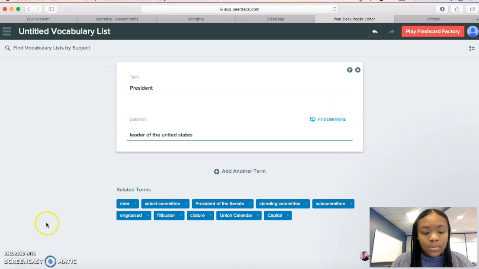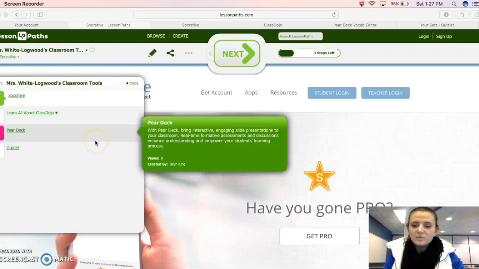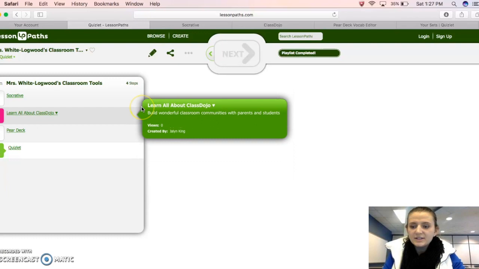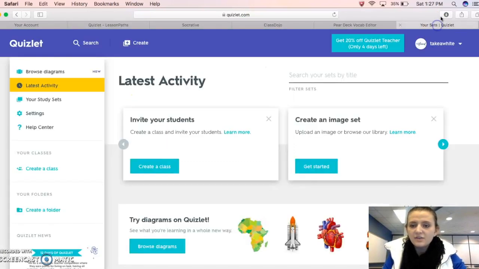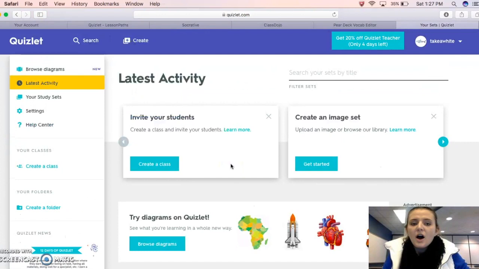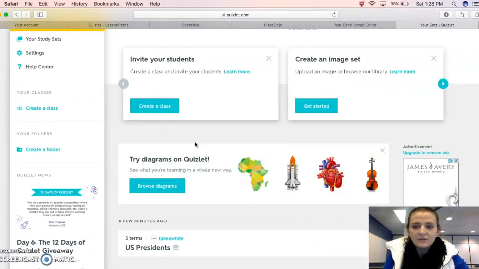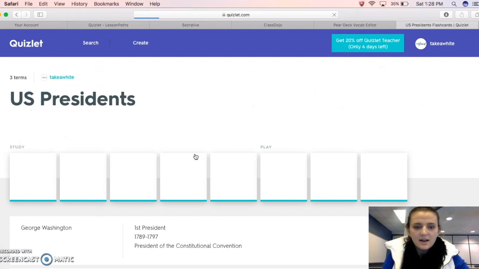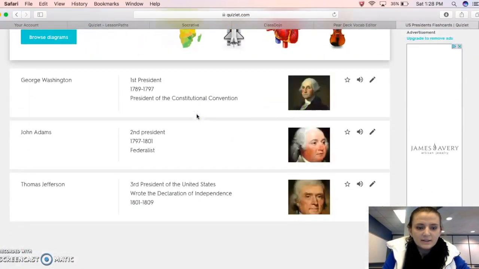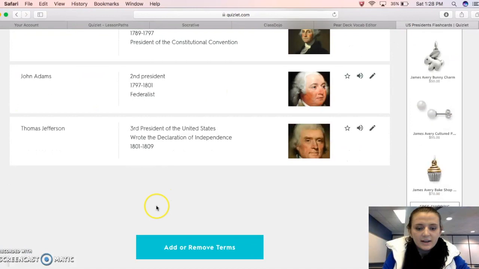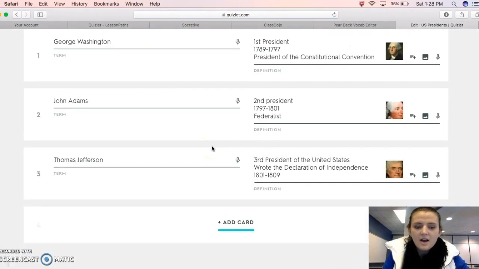So Ms. White, the next tool that we'll show you is Quizlet. And I personally really like Quizlet. I use it a lot myself, and we've made you an account. And what I love about Quizlet, you can make sets for your students. You can have your students make sets, or you can utilize sets that have already been made by other people. But I just want to show you how easy it is for you or your students to make their own sets.